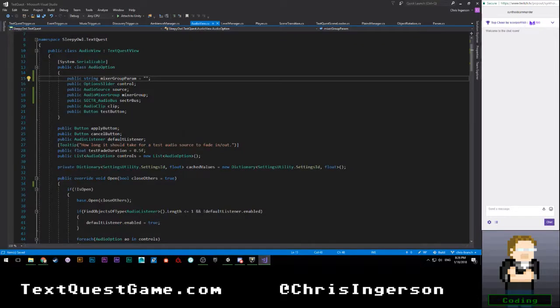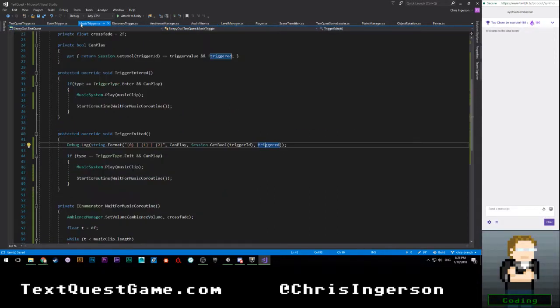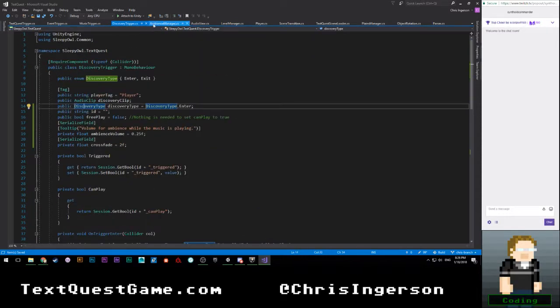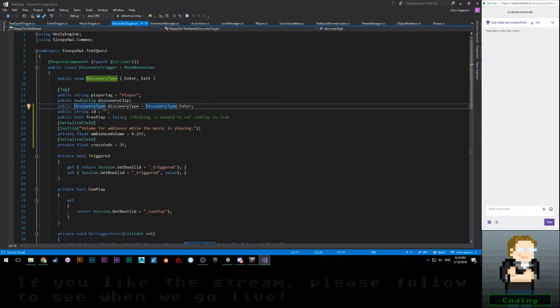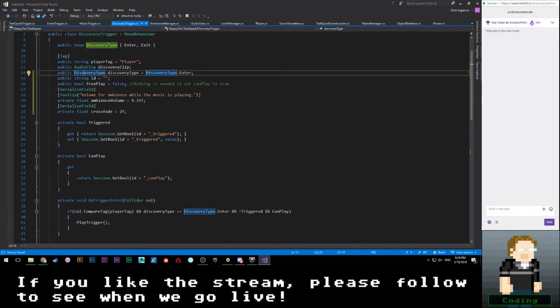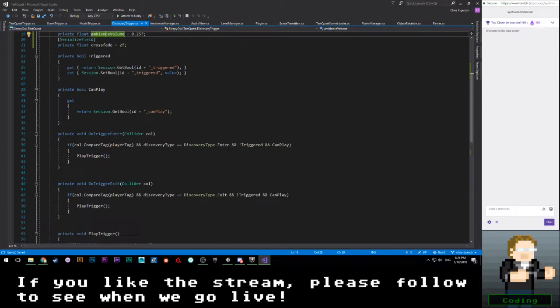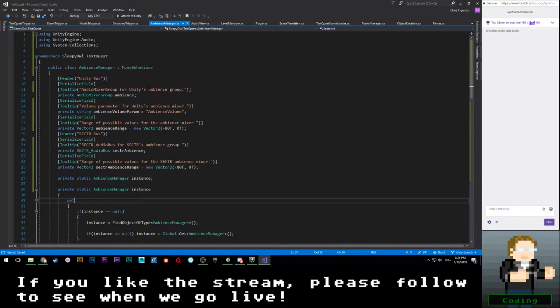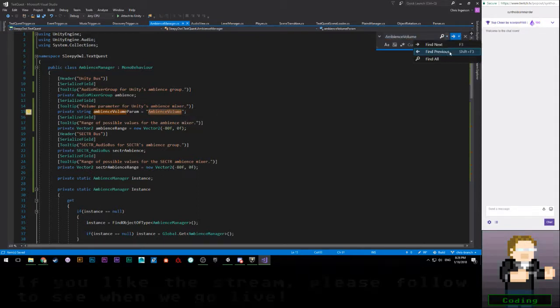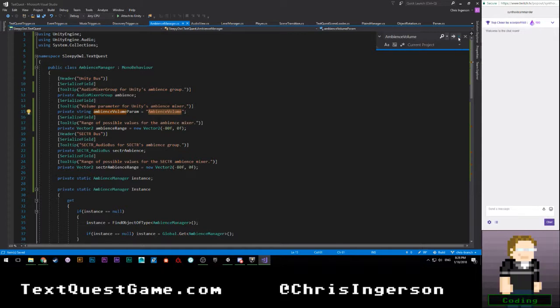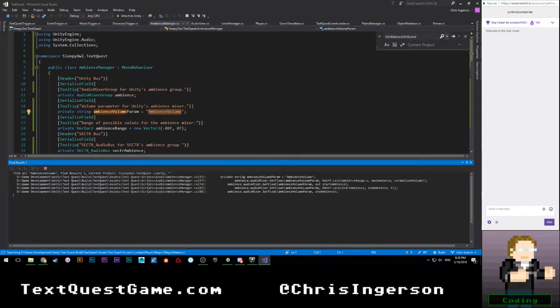Crap. I honestly don't recall where my... It's not in the audio view, that's for sure. Where the freak did I get my audio volume? Where did that come from? I do not know. Let's go ahead and find this. Control F. We're going to go ahead and find all, because I know it's somewhere.